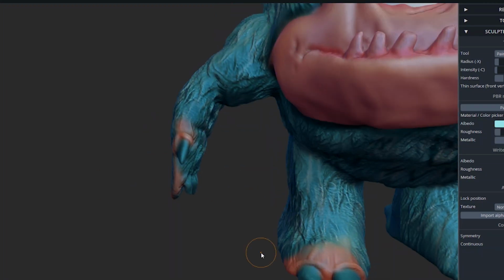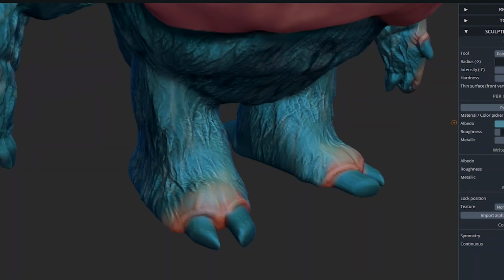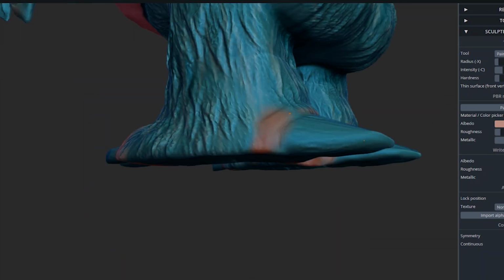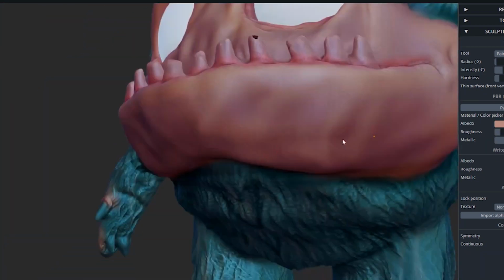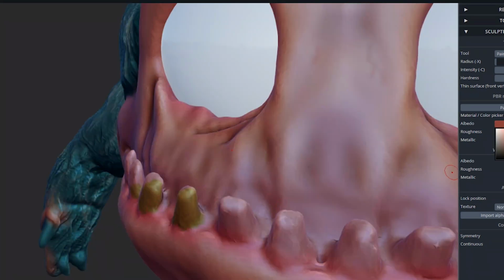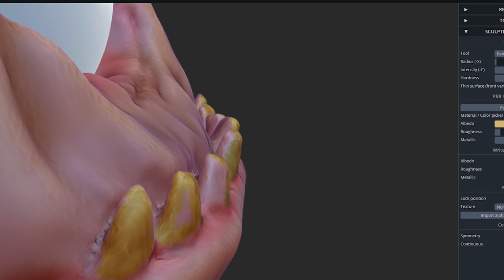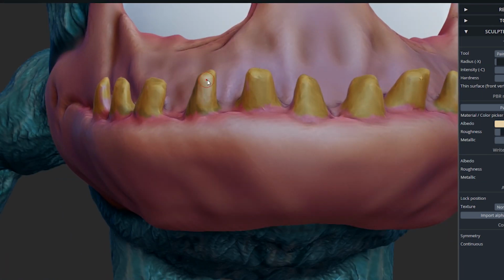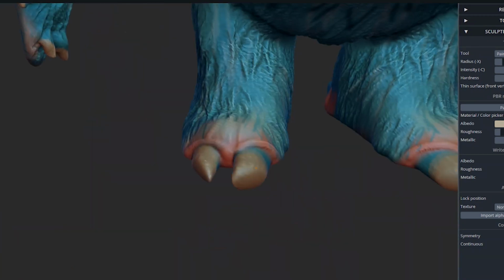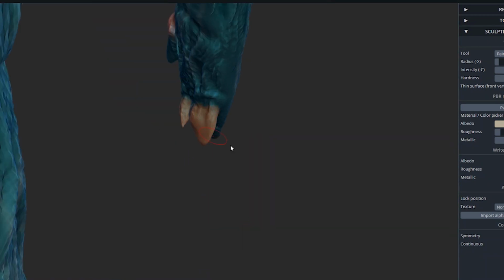I'm not going super detailed, just a few different shades in each area, and just trying to flesh them out a bit. Trying to add some skin tones where the bone or the nails and stuff connect to his body to show some flesh exposed underneath the hair. That looks kind of good, as much as you can get on a 3D model like this. Bringing together the nails and the teeth, just polishing him up, and he's just about there.